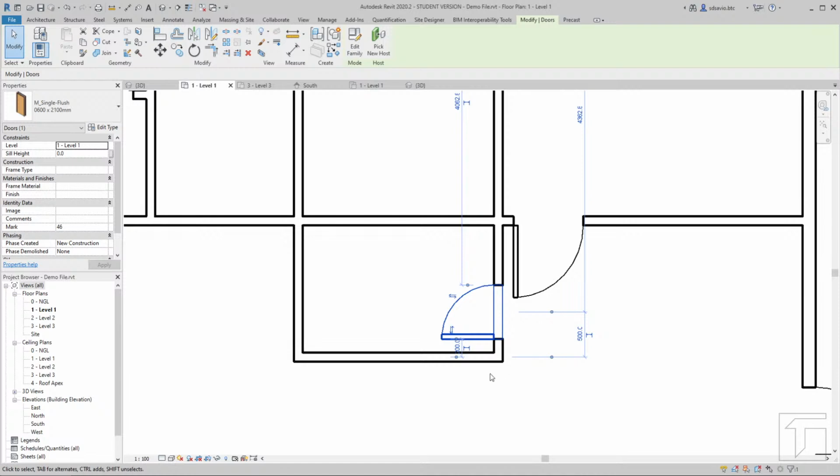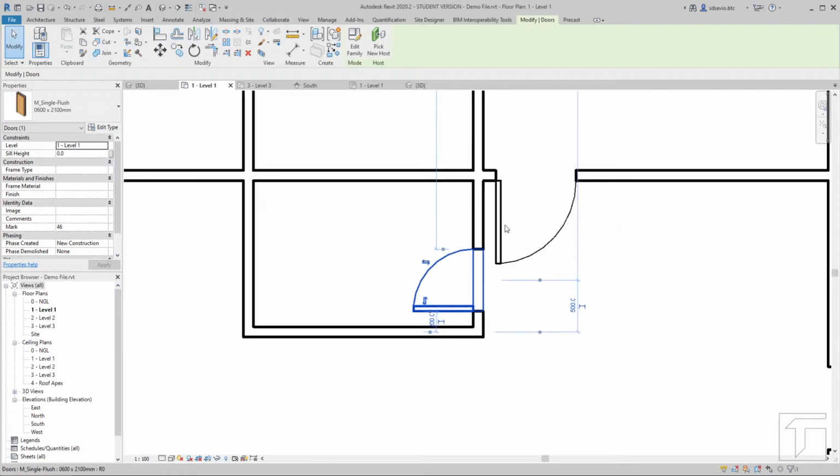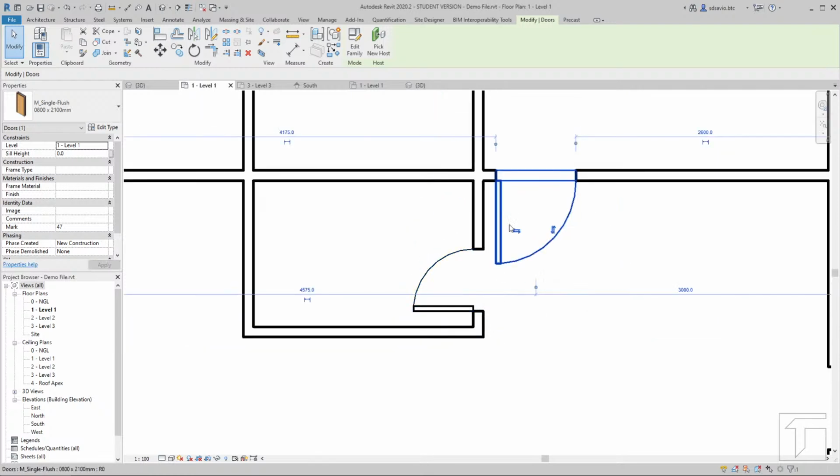So the beauty of Revit, right? So again, let's double check. So again, this is already correct, 200 millimeter space. And then this door here, we select. So the orientation is incorrect, so let's click on the vertical flip.